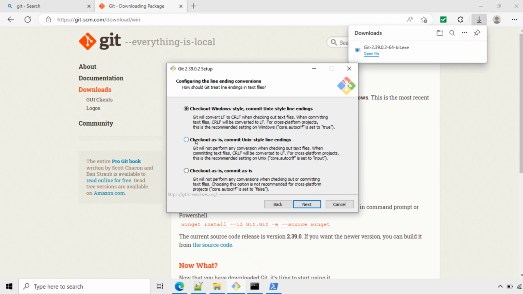The next option is checkout as-is, commit Unix-style. When you are committing Unix-style, Git will not perform any conversion when checking out, meaning downloading the file from the server. When committing, when you are uploading the file to the server, then CRLF will be converted to LF here. This is useful when you are working in a Unix environment. When you install Git in a Unix environment, you should choose this option.